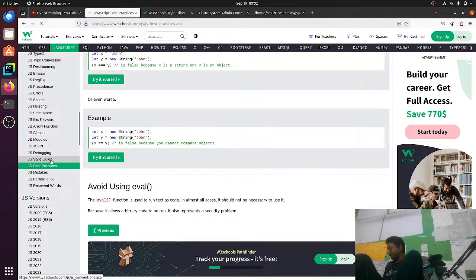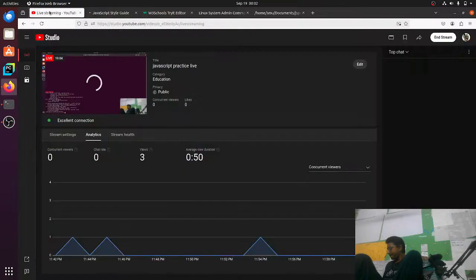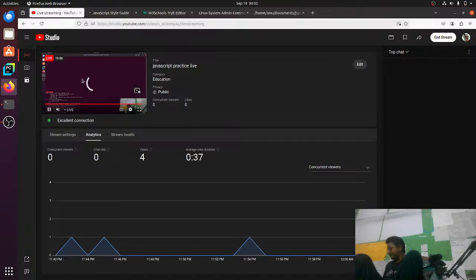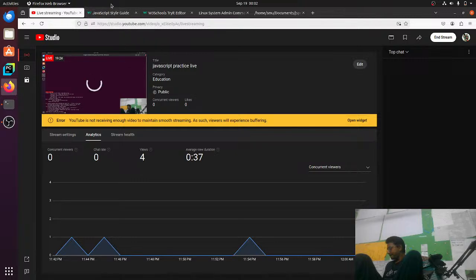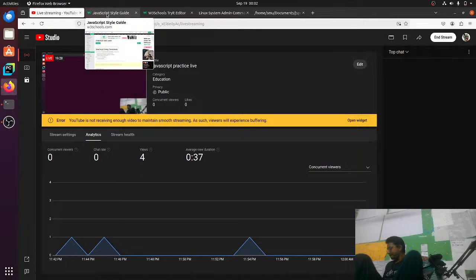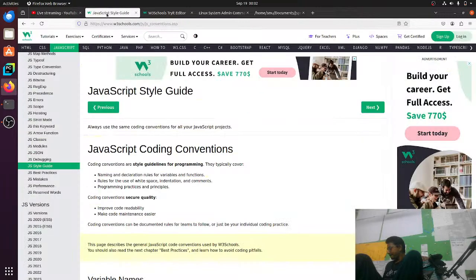Style guide. So we are just practicing the style guides one by one here. Let's check. Guys, some issues are happening with my internet right now. Okay. Some internet is going down, guys. So it's fine now again.